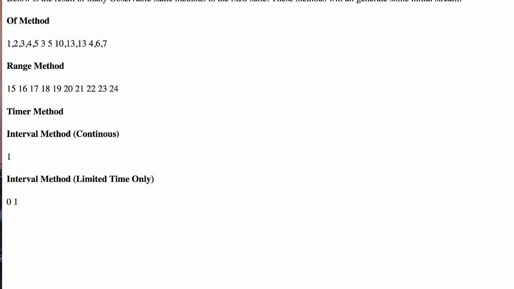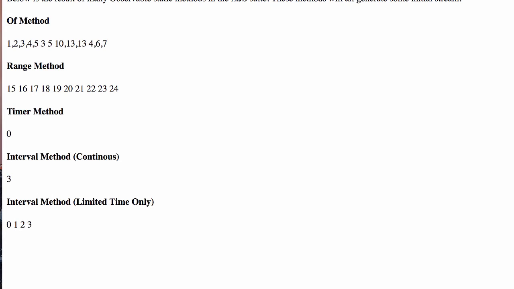So interval method, they both start at 0. This one continues but just changes in the one place. This one gets to 5 and stops, and this one's still continuing. It's still going, and that will just continue to go up forever.